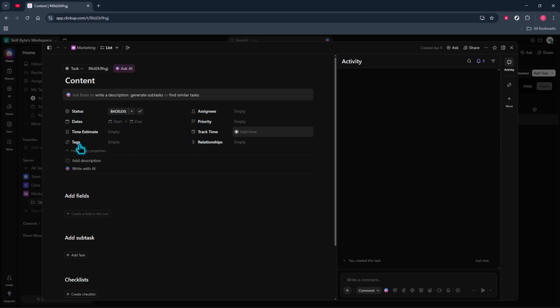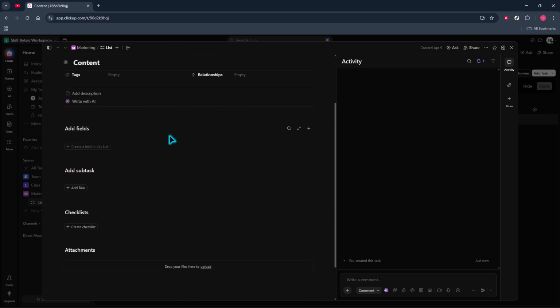Add fields to capture your key metadata. Think URL slug, SEO title, target keyword, publish platform, or content stage owner. Break work into subtasks like outline, draft, edit, design, compliance, and publish. Add checklists for repeatable steps such as QA, links, alt text, and final checks.